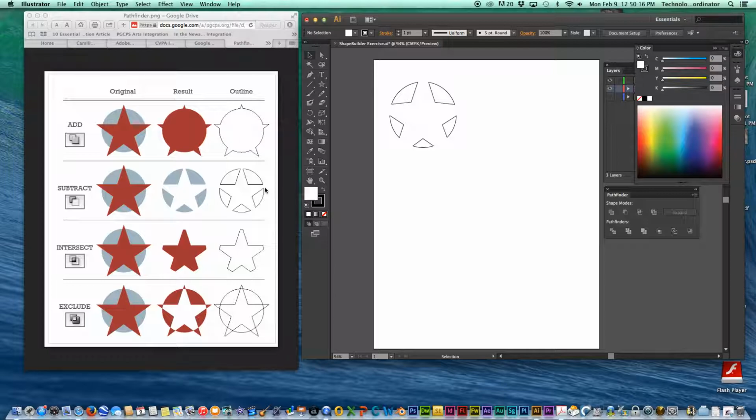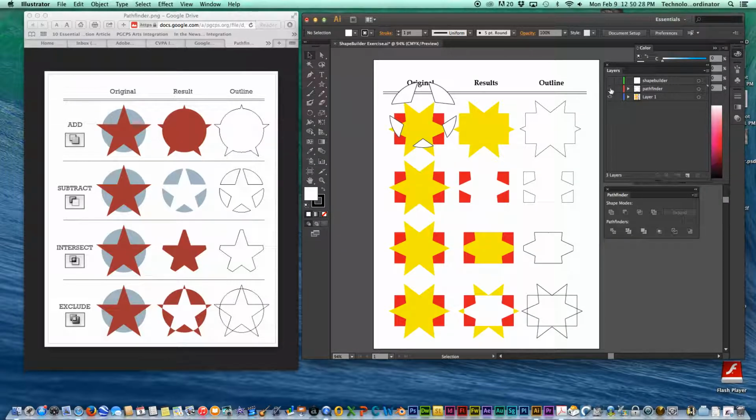So you're going to use the Pathfinder and the Shape Builder to create the objects. There's another handout for your Shape Builder. If you notice, I have the finished here. These are the objects that you should be creating with the Shape Builder. So Pathfinder with the star and the circle, and then use the Shape Builder on the 6-pointed star and the rectangle, which you will be making freehand.